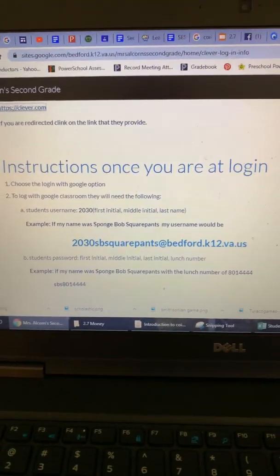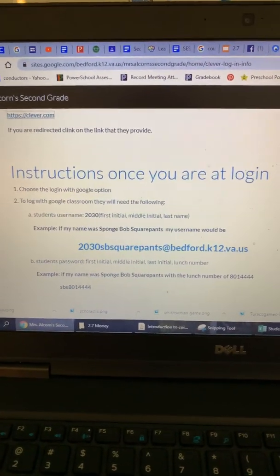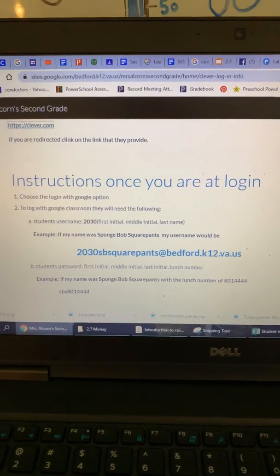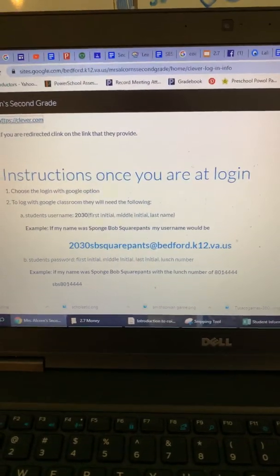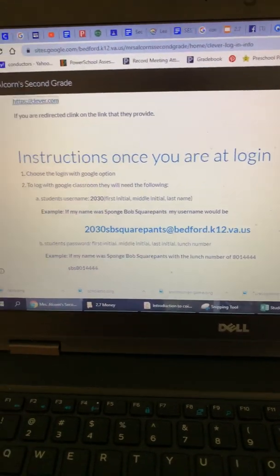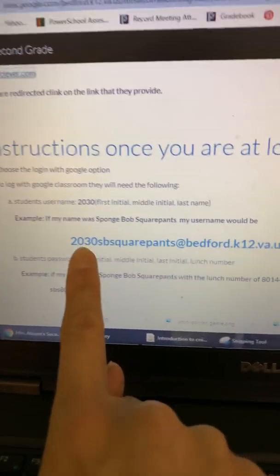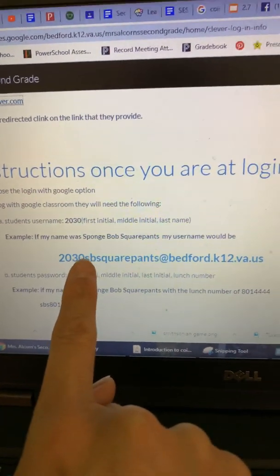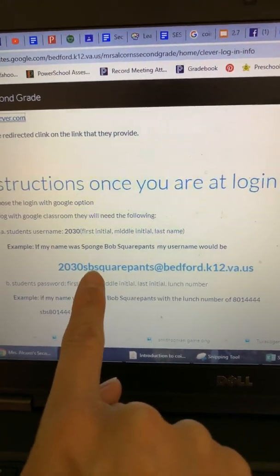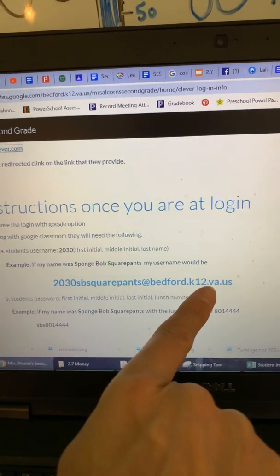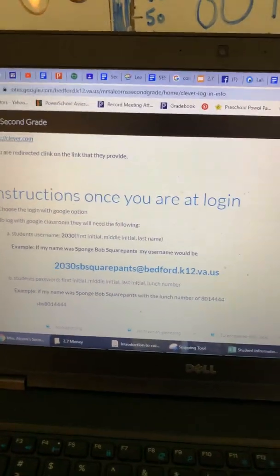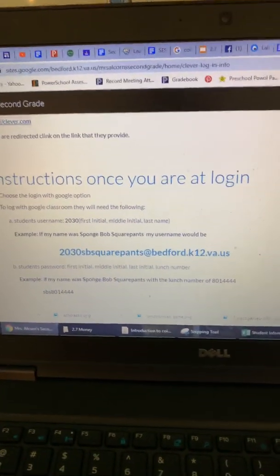All right, so down here it tells you how to log in. Now all the kids were assigned a Google account, an email account. They don't actually have the email portion of it, but they can sign into Google using these email accounts. We gave you an example. The 2030 right here is the year they're going to graduate high school. And then it's their first initial, their middle initial, and their entire last name. And then it's at bedford.k12.va.us. Once you log into Clever once, it should save all of this.